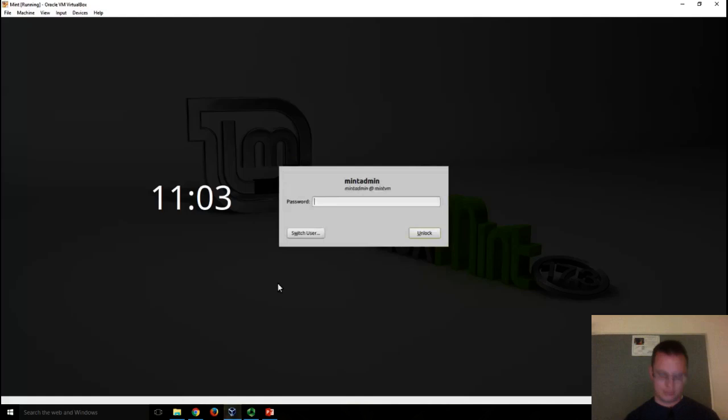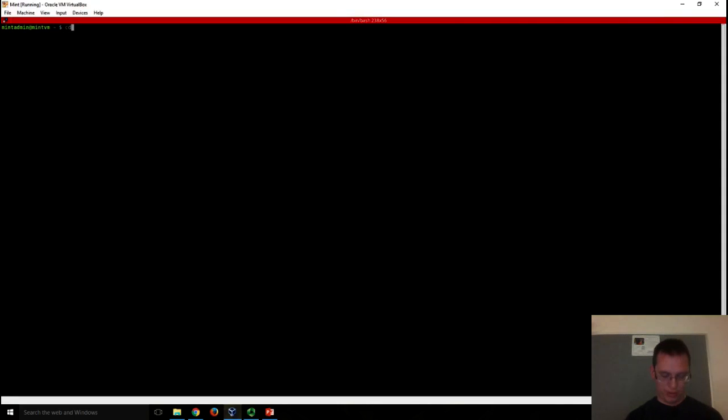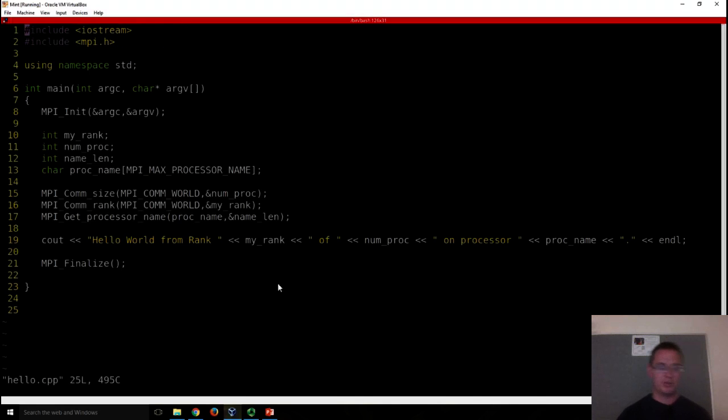So, let me just give you a demonstration of how we code an MPI program. All right, so this is a simple hello world program. The very first thing to note, you have to include the MPI header file. It doesn't matter what distribution you're using, they all have this header file. So you have to include this so you have access to its functions.